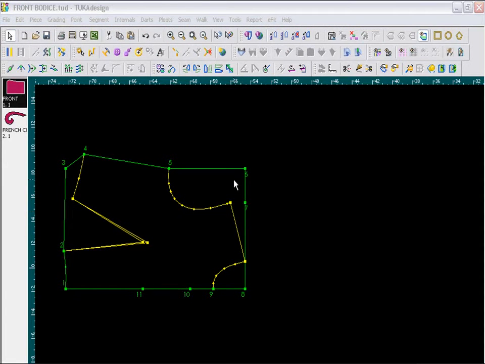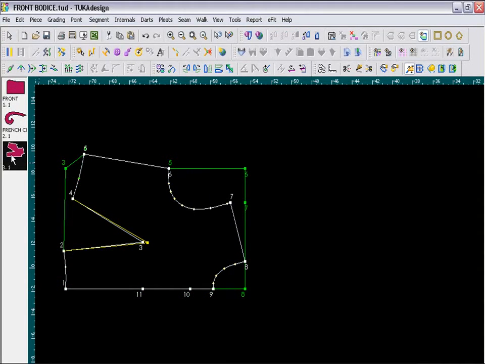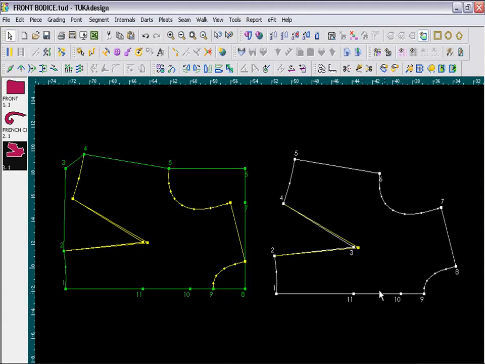Okay, now I'm ready to trace out the new piece. So I will take the Trace Segments tool and trace in a clockwise direction, clicking on each segment between each grading point. So we trace around the piece, and when finished, answer yes, and the new piece is created. Simply exit the tool and drag out the new piece, and clean up some of the unnecessary points.